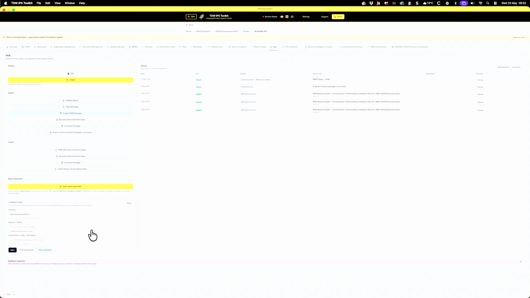And that project token is something that we give to the IPS Toolkit, and the IPS Toolkit then will allow us to publish, capture comments, etc. And this is not just for S1000D, this is also for 2000M, 3000L, 6000T, etc. Now, if I test the connection, you can see that that's actually talking to my hosted website.